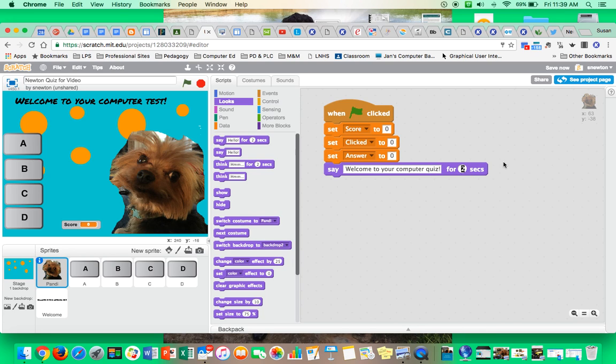2 seconds doesn't seem long enough, so I'm going to make that 4 seconds. Then I'm going to pull over another say hello for 2 seconds. I'm going to introduce my host. And let's make that 4 seconds. You can always play with this timing once you run your program. Then I need one more. I'm going to say, click on me when you're ready to begin.